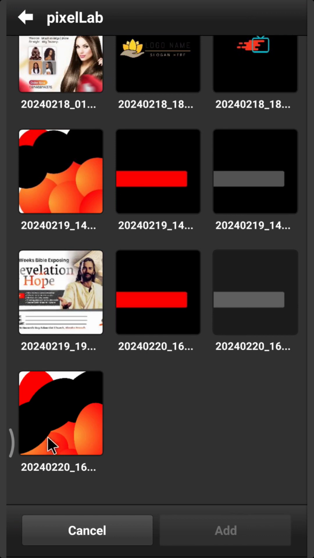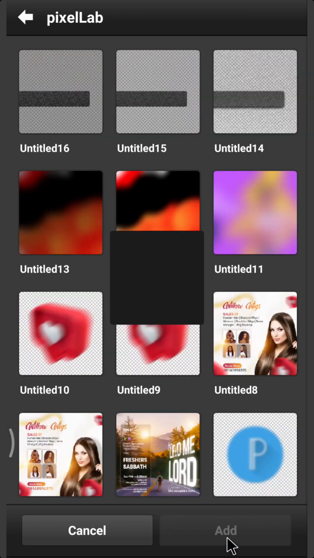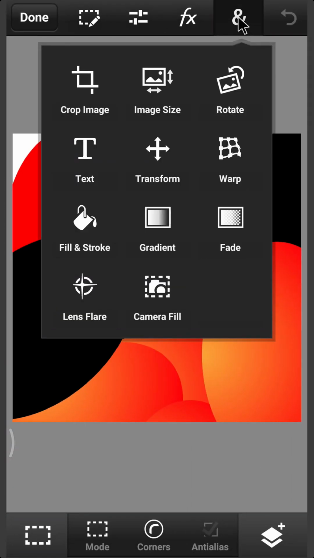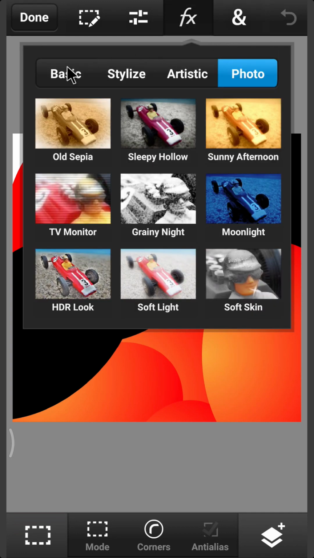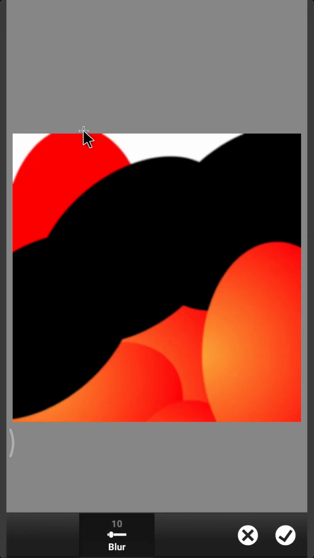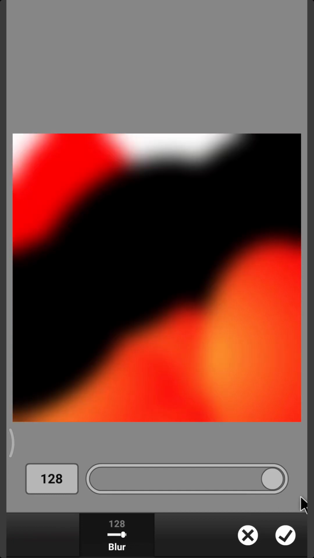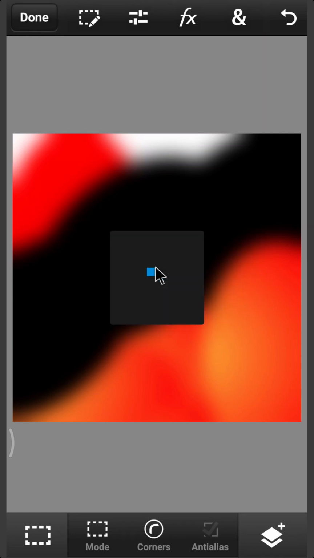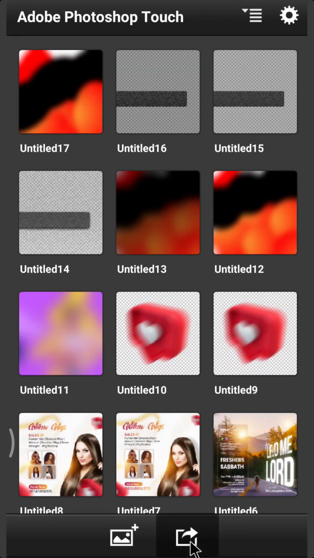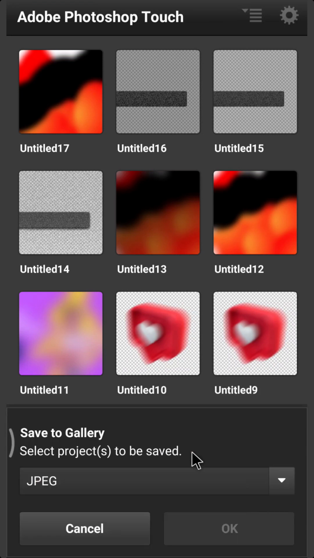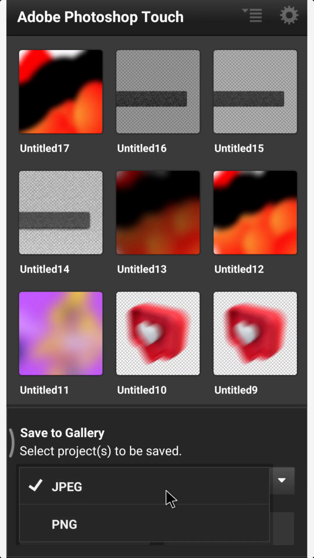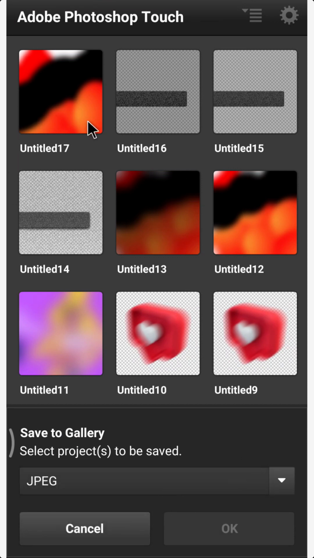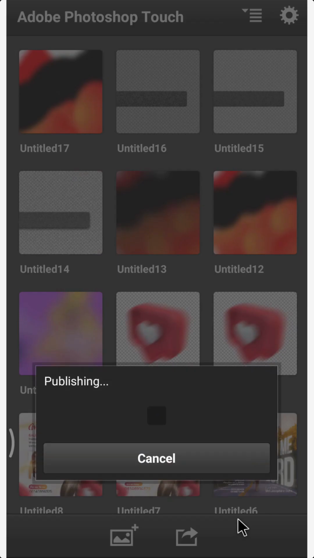This is the first one that I did. Now all we need to do is come here and click on basic, then go to blur, okay. And now we're going to create this blur, and that's it. Just click OK and save. Click done, save, and just export it by clicking here, clicking gallery, and you can save it as PNG. Since it's not a transparent background, just click PNG and select our design, just click OK.